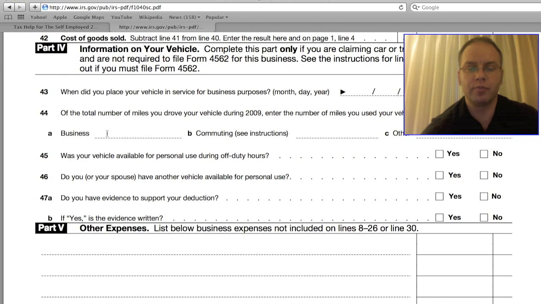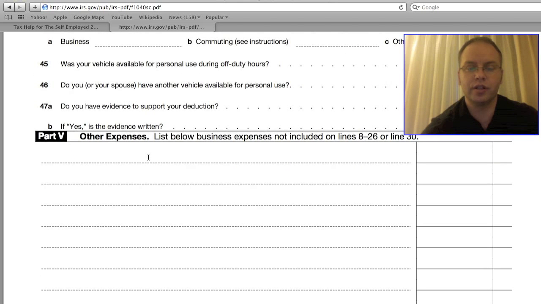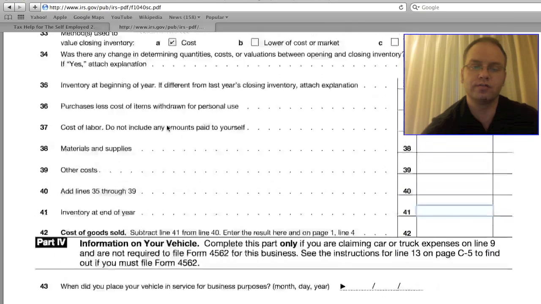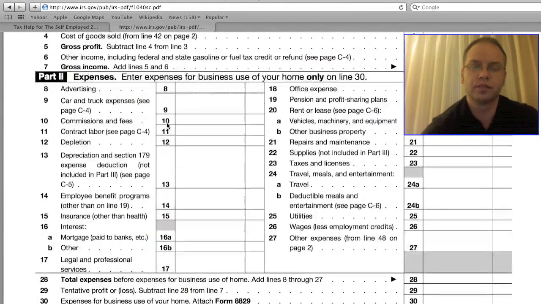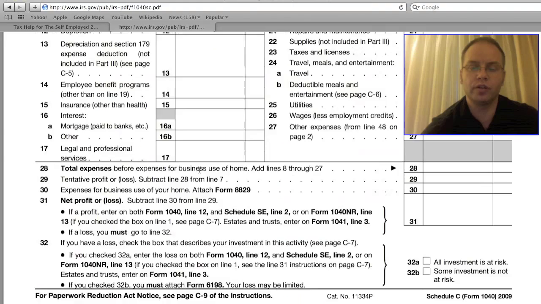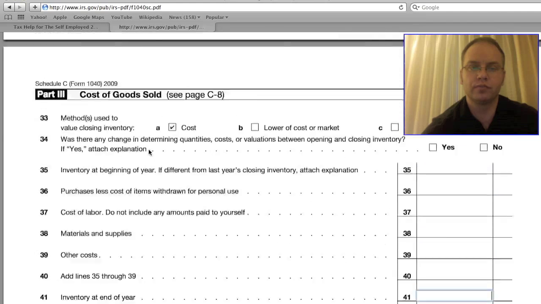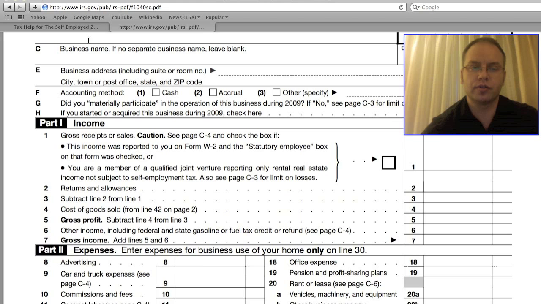You calculate how many miles you've driven for the business and get that deduction. This is your miscellaneous section, Part 5. So any of these boxes, if you couldn't find an area up in the expense area, if you couldn't find anything that went in one of these boxes, you're going to want to put it down here in Part 5. So that's how that works.